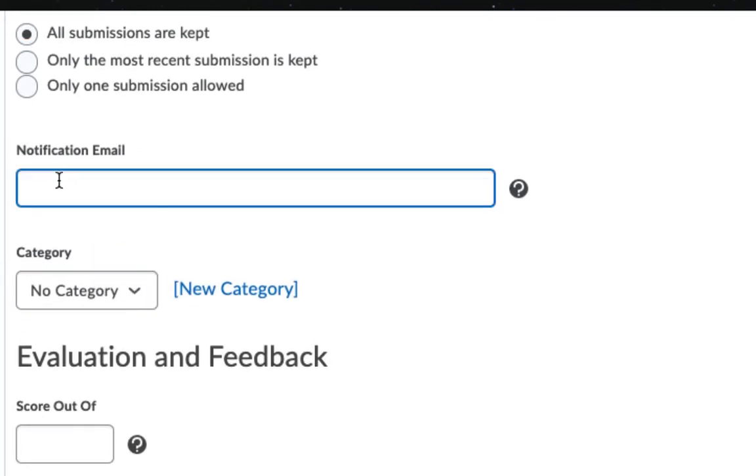As we scroll down, you get notification email. This will send you an email every time a student submits a file.